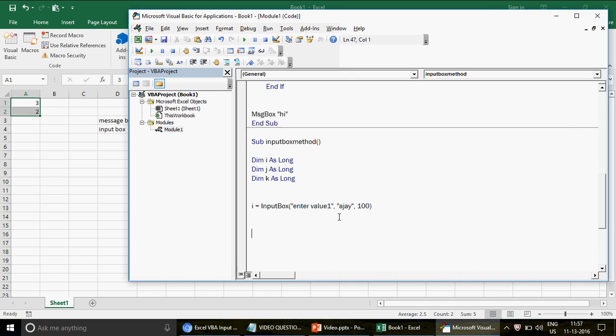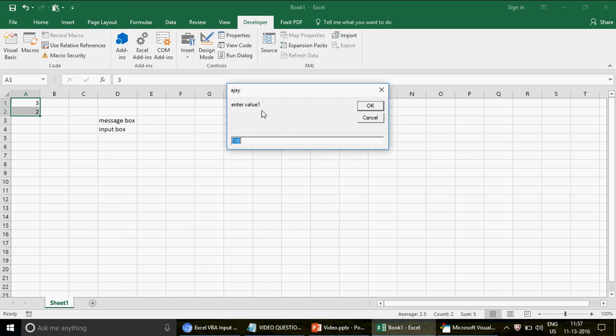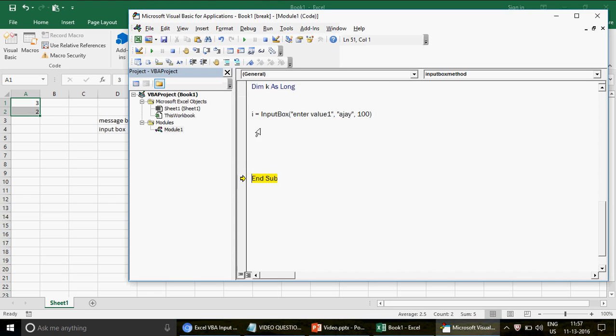All right, so now when you run this, see what will happen. This is what exactly the input box does. You have the OK and the Cancel. If you press Cancel, it cancels. If you press OK, this is how the value would come. By default the value 100 is coming. I can change it to 2 and press OK, and once you press OK, you can see that i is going to take that value. So in this way we can use the input box.